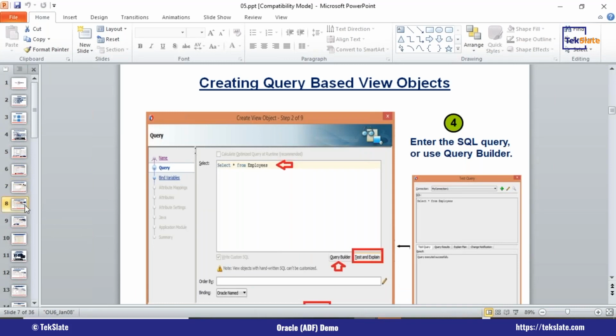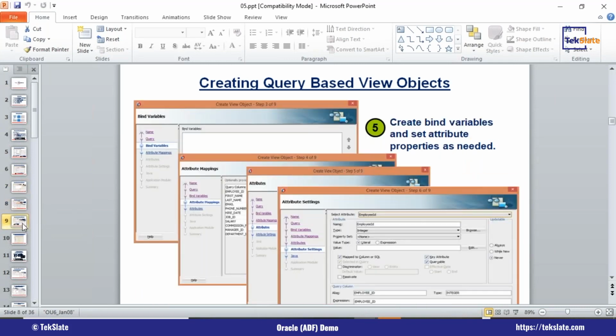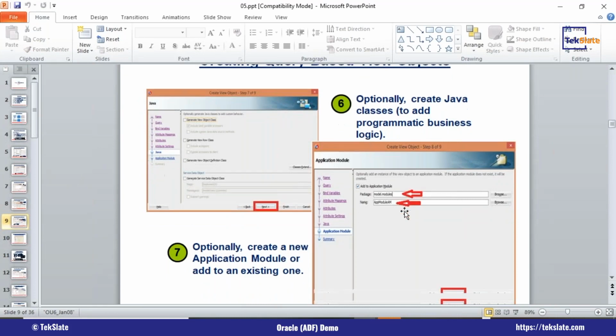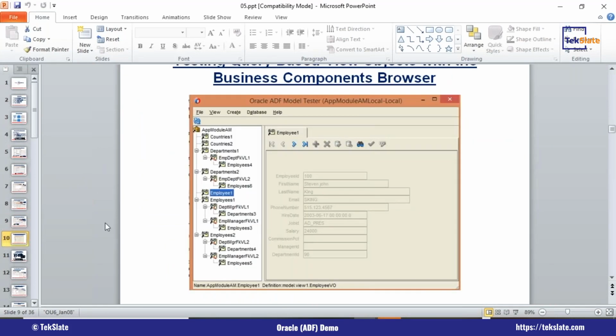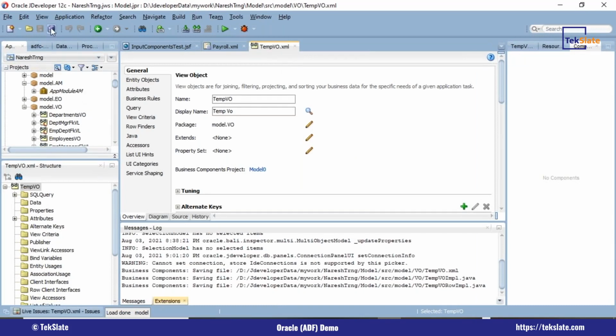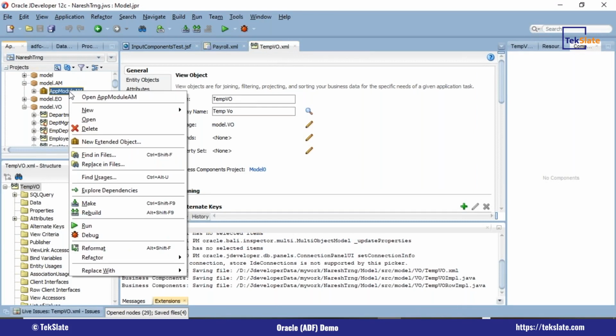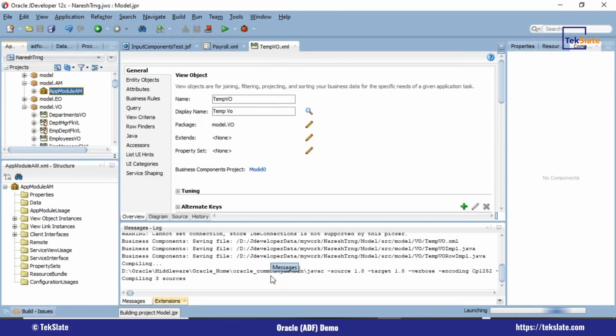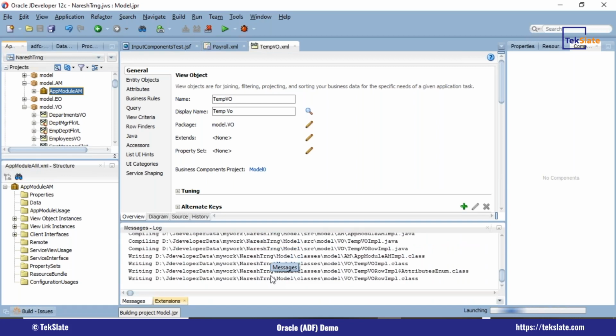I selected the statement, then clicked on everything, and I have given the package. Clicked on next, and now to test whether our view object is working perfectly or not. See, now our view object is created. To go to the application model tester, I have to right click on the application model and click on run. Okay, this takes a few minutes.